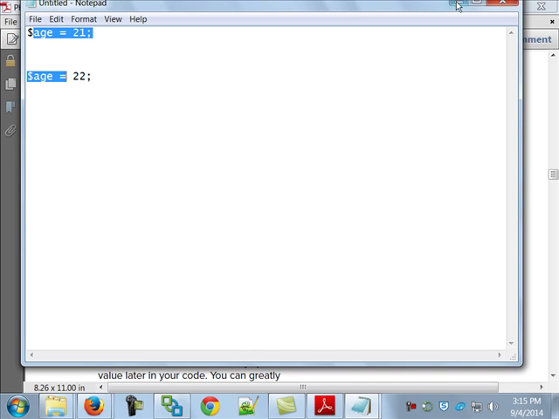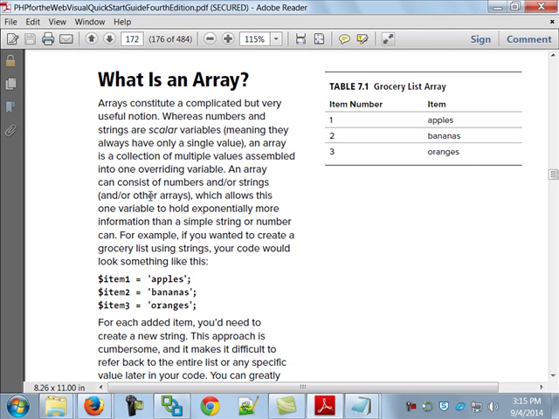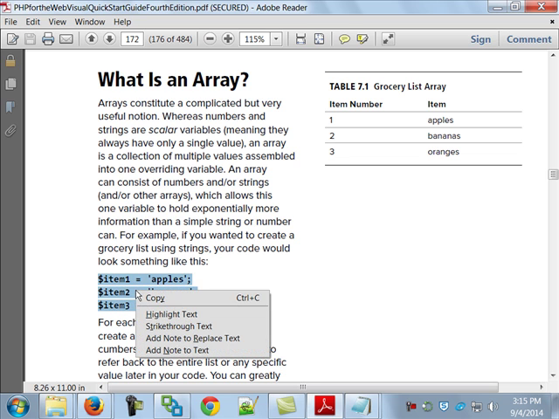An array is an example of a data structure. The author defines an array here as numbers and or strings and or other arrays. Basically, it can hold anything, and it allows one variable to hold more than one thing. So the author uses this as an example, and it's actually not a bad example.